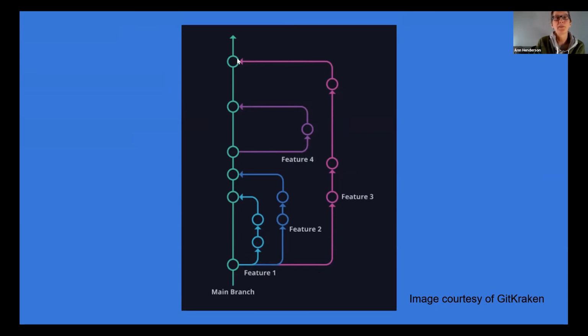So in feature 3, it came around and merged here. Meanwhile, there was another feature in the middle. So sometimes these diagrams really help if you're trying to keep track of a project.